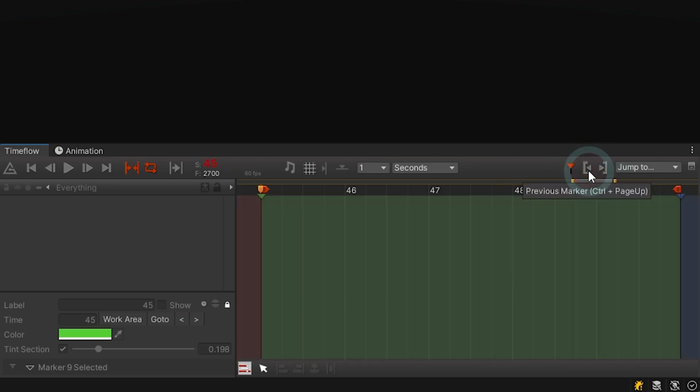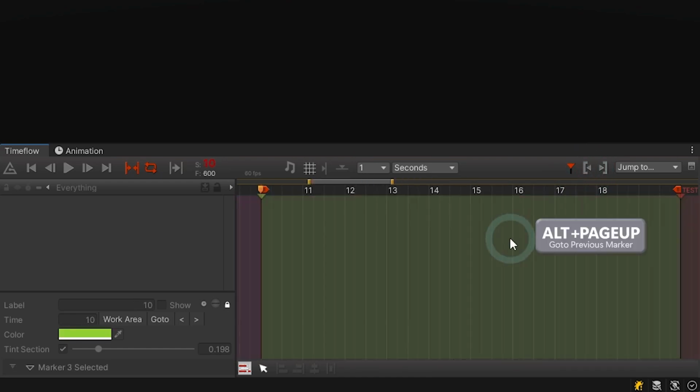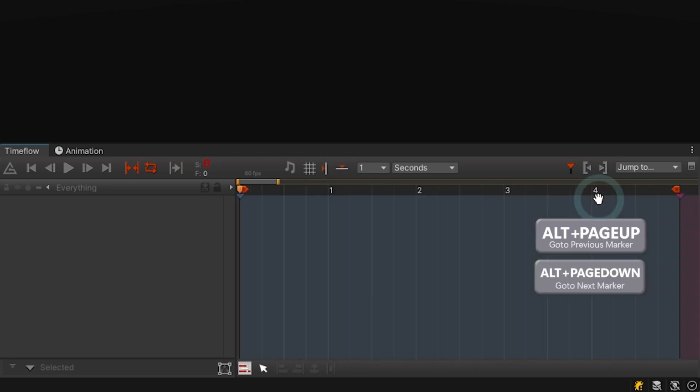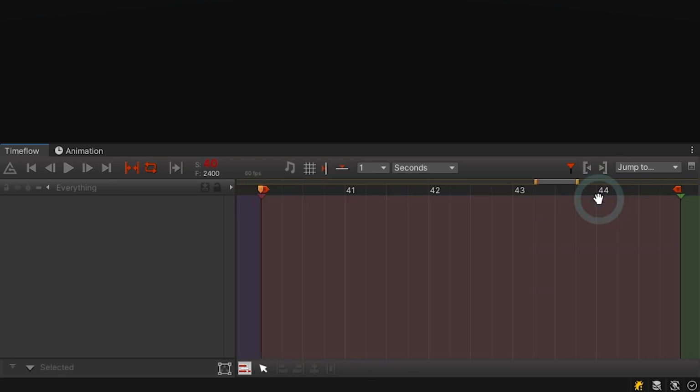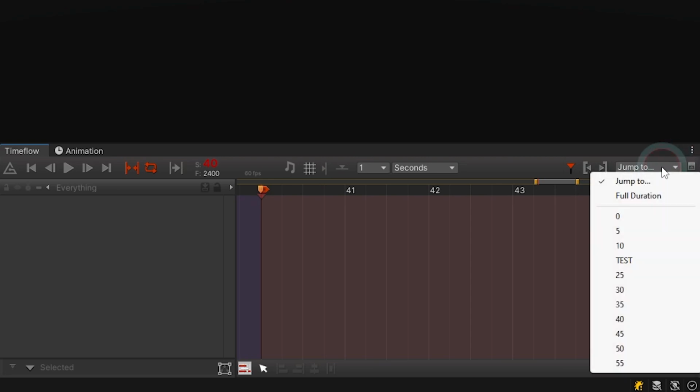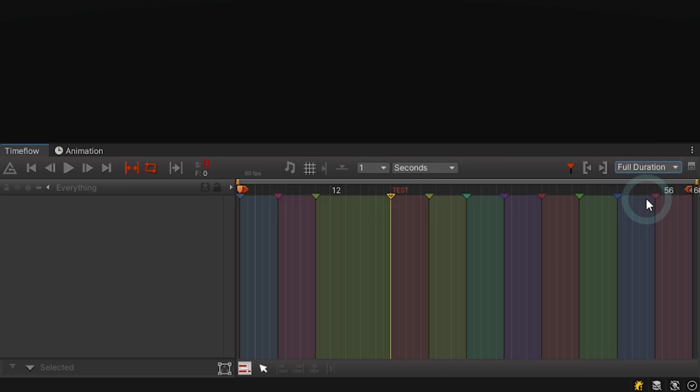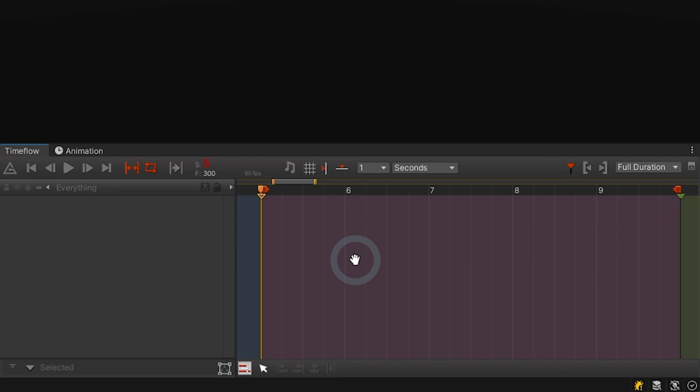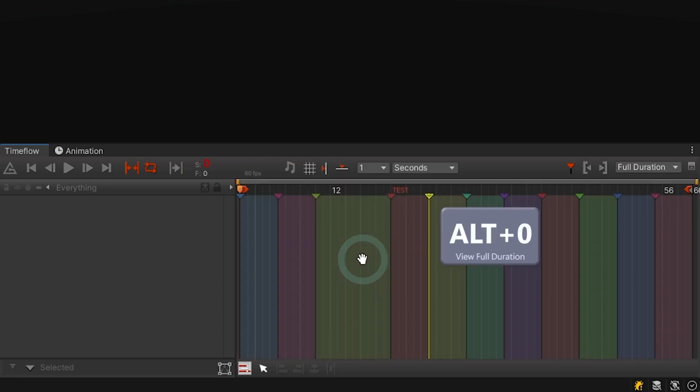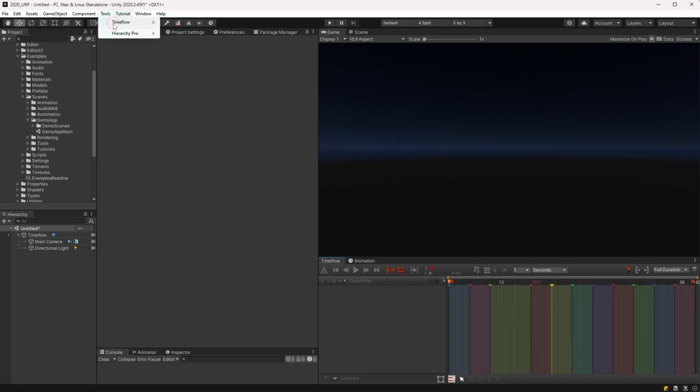This automatically frames each region of time in the view and sets the current time to the marker. You can also use the keyboard shortcuts Alt-PageUp and Alt-PageDown to step through markers. The following drop-down menu offers another way to quickly jump to a specific marker listed by name or to view the full timeline. You may also use the keyboard shortcut Alt-1 through 9 to jump through each marker in order, or use Alt-0 to view the full duration. These commands are also listed in the main menu under Tools, Timeflow, Jump To.